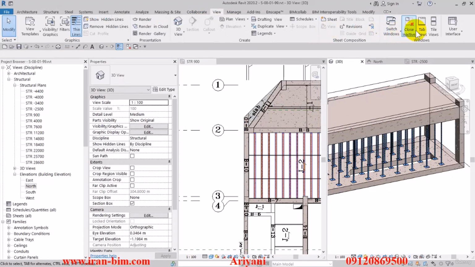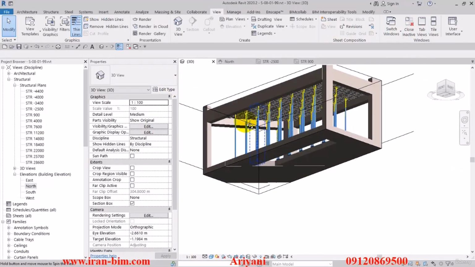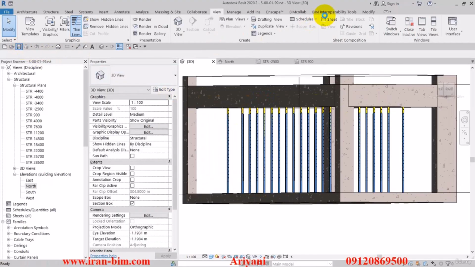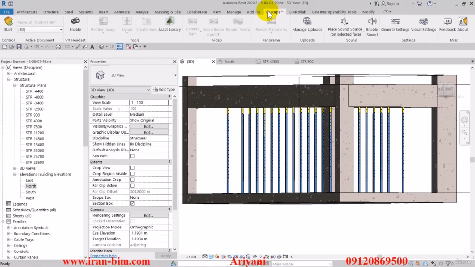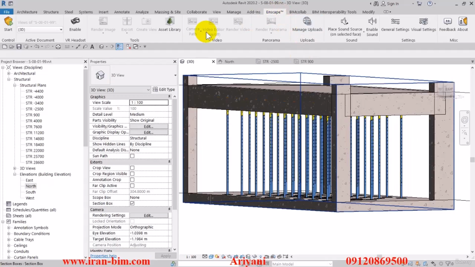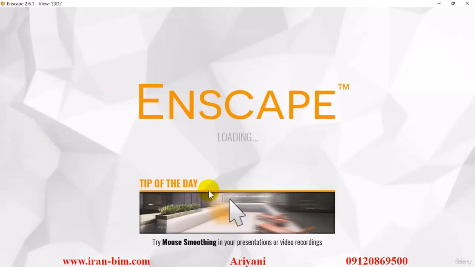Alright, now if I click on the tab views, you can see exactly how the jacks have been placed. So I'll save it up to here, but just remember that you have the Enscape plugin for works such as rendering and other stuff. And if you install this and click on start here, you can see the work much easier and with a much higher quality.